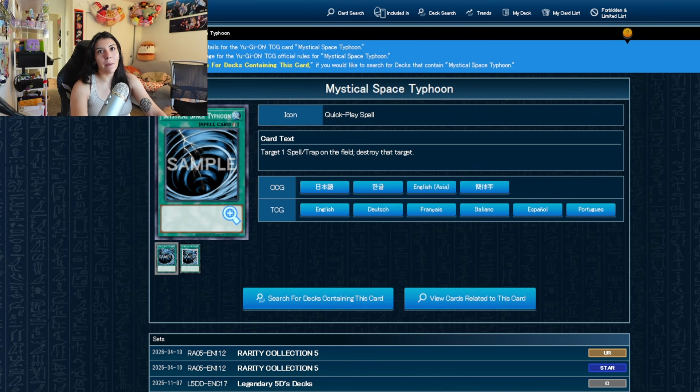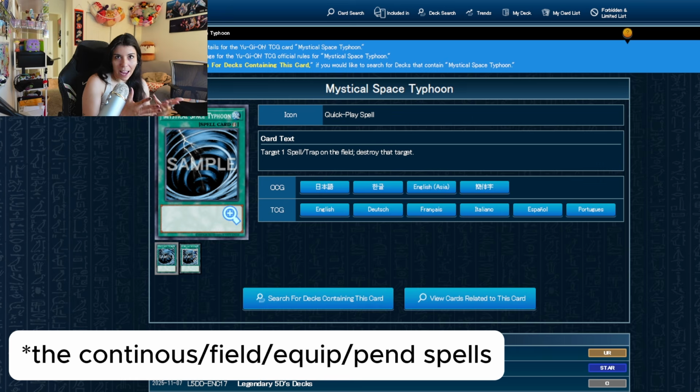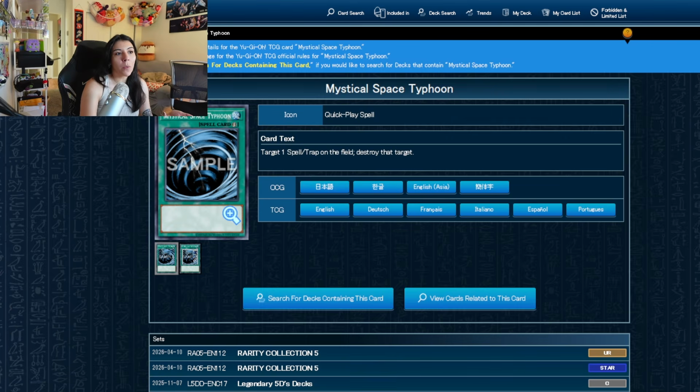Honorary mention to MST. MST does not negate. I think, and I'm new to the game, so you can tell me if I'm wrong about where this misconception that MST negates comes from, it's because the spells have to stay on field to resolve.